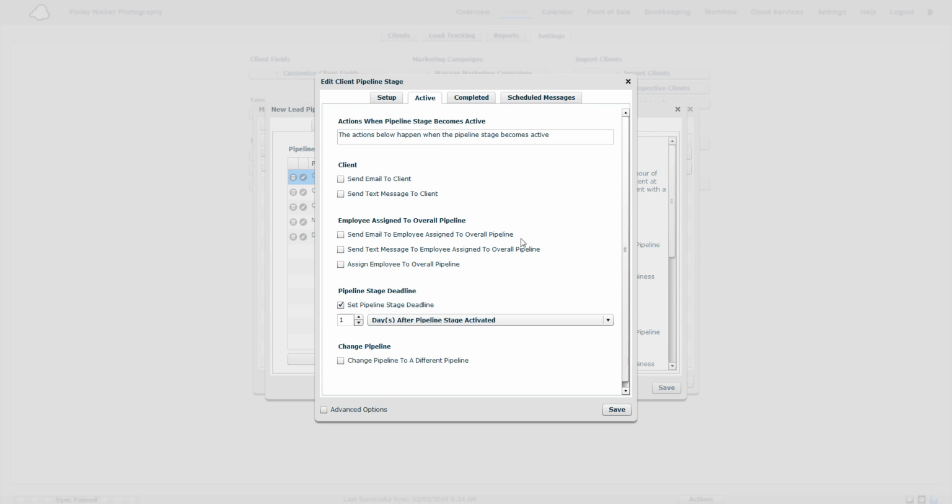These are the actions that you want to take effect when the pipeline stage becomes active. A pipeline stage can become active because the previous pipeline stage has been completed, or the previous pipeline stage has been skipped, or you have marked it as the active stage. You can send an email to a client, send a text message to a client. You can send an email or text message to the employee assigned to the overall pipeline, or you can assign an employee to the overall pipeline. You can also, when it becomes active, change the pipeline to a different pipeline.